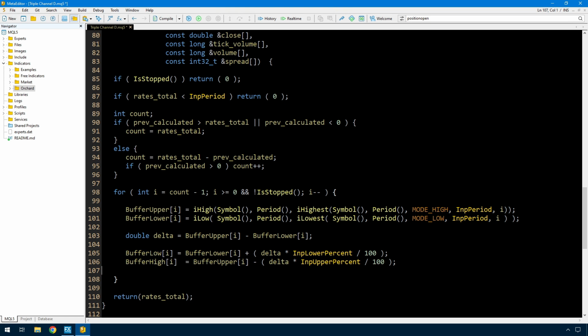And then the high is just the same thing. In this case, though, it's beginning with the upper buffer and subtracting that delta multiplied by the upper percent divided by 100. So all of that simply puts values into these buffers, and that's all I need to do to draw those values on the chart. Once a value goes into that buffer, because I've already assigned that buffer to a plot on the chart, it simply gets drawn. So that's all of the calculation I need to do.